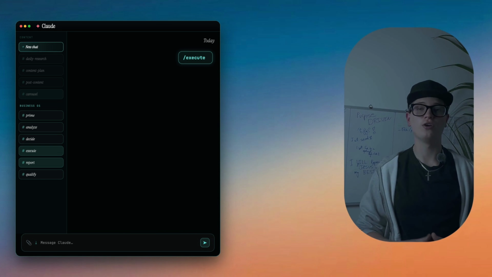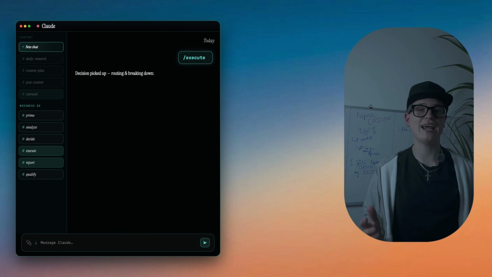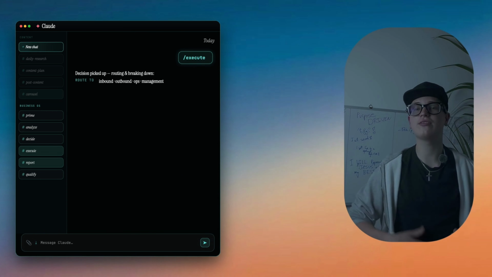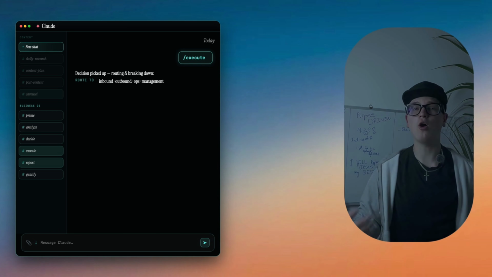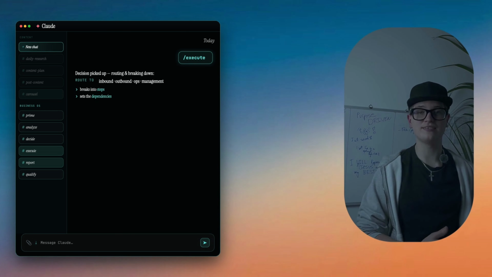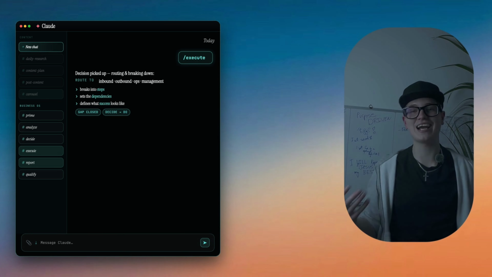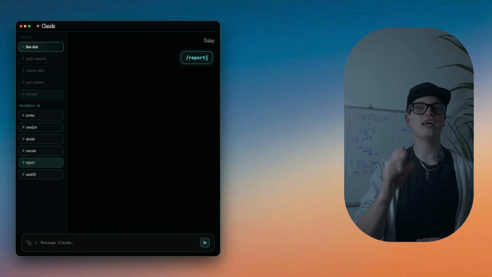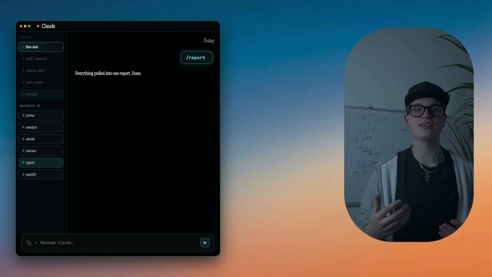/execute. Once a decision is made, this takes it and actually makes it happen. Routes it to the right agent, whether that's inbound, outbound, ops, or management. Breaks it into steps, sets the dependencies, defines what success looks like. The gap between deciding and actually doing, it's closed. /report. This one pulls everything together into a report.